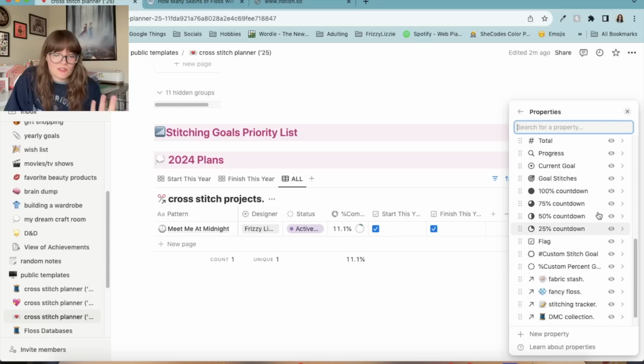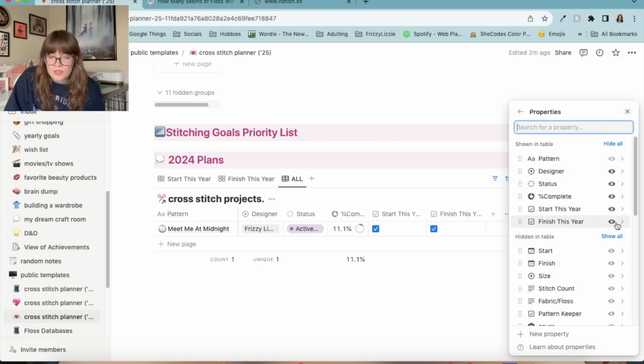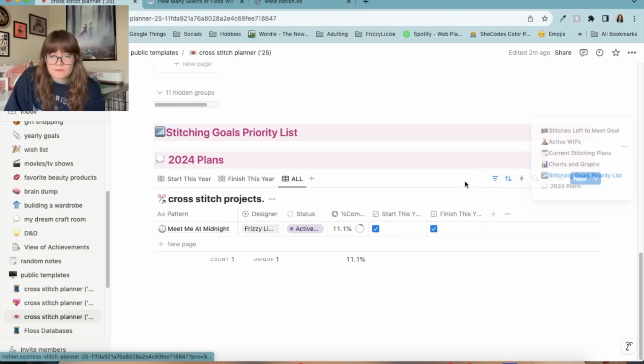If you want to look at more stuff, you can click the little eye, and if I have something here that you don't want to see, you can just click the eye and it'll go away. But this looks good to me. So I'm gonna X out of that.